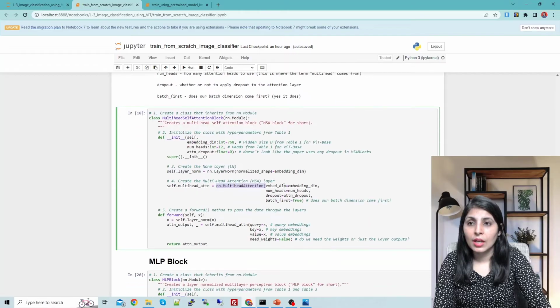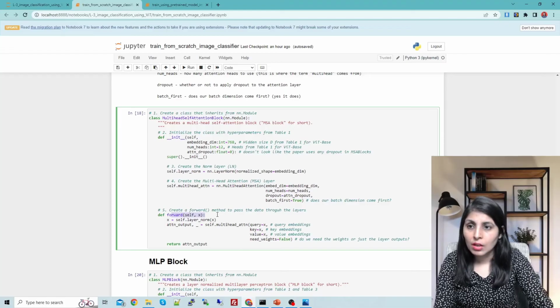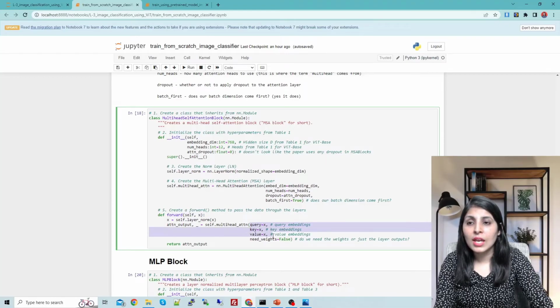We are creating that, and we are providing the embedding dimension. Number of heads: embedding dimension is 768, number of heads are 12, attention dropout is 0. Batch first is true. That simply means, does our batch dimension come first? So true means yes, our batch dimension comes first, okay? So normalization layer, multi-head attention layer, and this forward method is just a way to pass the data through the layers, okay? So here you can see query, key and value.